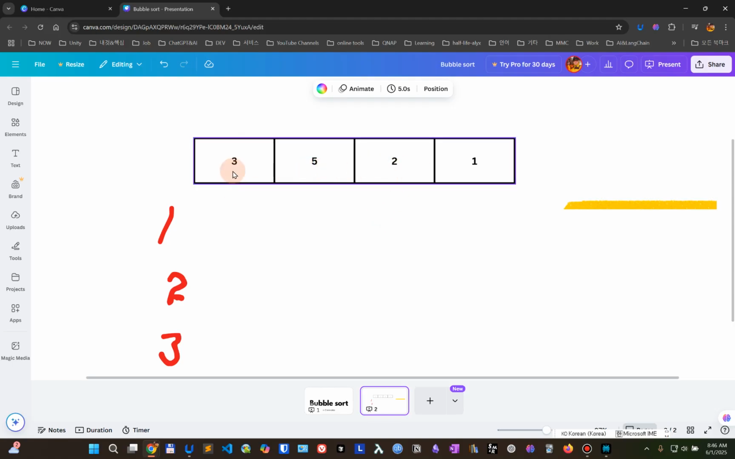In bubble sort, we go through all the items from the beginning to the end of the array and compare the current item with the adjacent item. If they're out of order, we swap them and do the same process again and again until we have the biggest item at the end of the array. So let's simulate how it works.